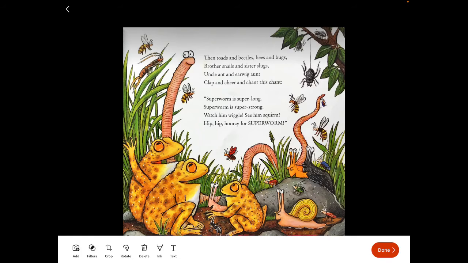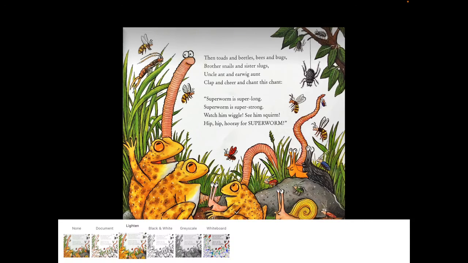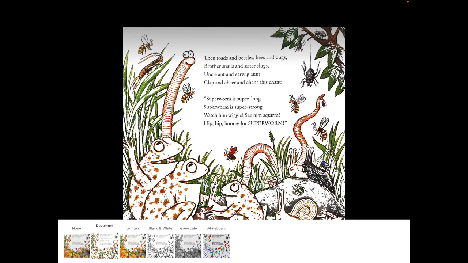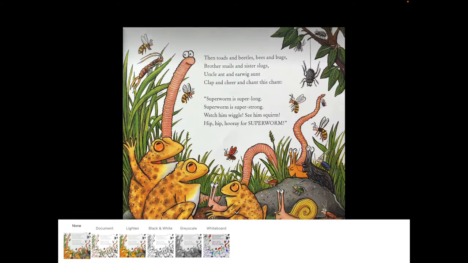So then what you can do with it is a few things. You can do some filters. So you could have it looking like a document, whereby it turns the colour slightly different. One that I really like using is black and white. So if you're wanting people to colour in a page from a book, they've got that option there. And you can lighten it as well, okay? Or you can go with none.